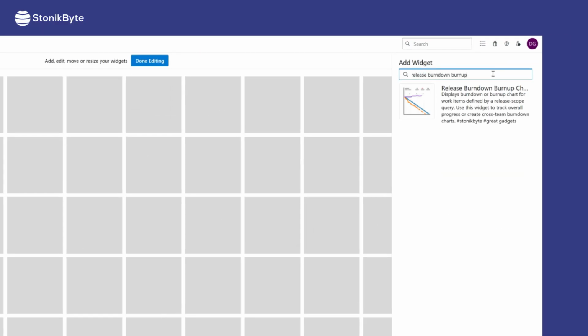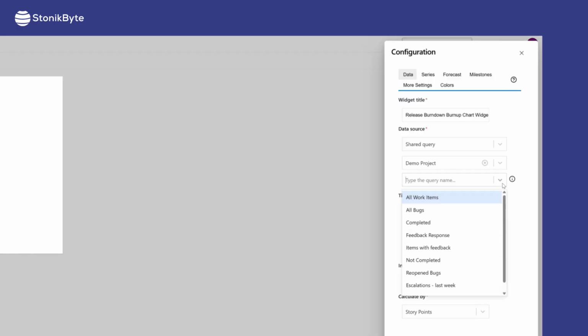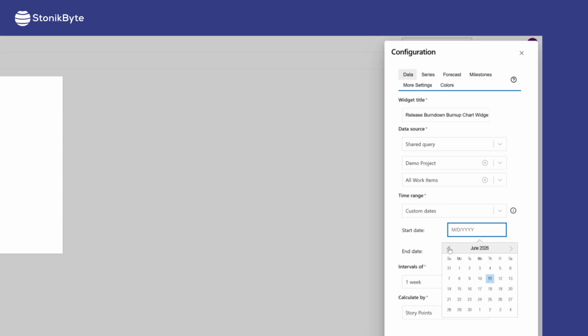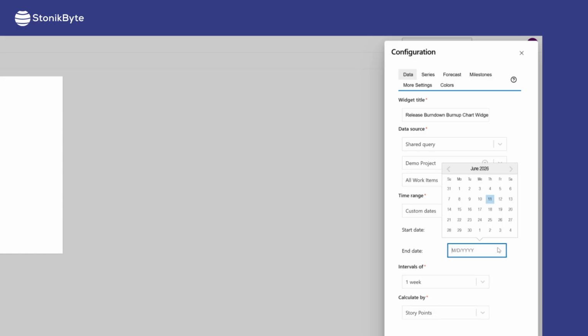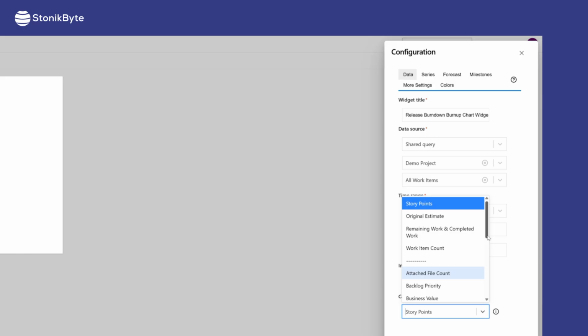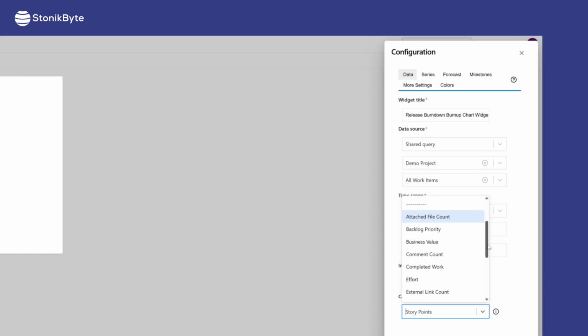Assuming that we have our release backlog prepared, and the work items were already estimated, all you have to do is configure the widget with a shared query that will return the items that are in the scope of the release. Then, enter the planned release dates. At intervals of, you can set the length of your sprints or iterations, but it is recommended to set it to 1 day, to see the progress in real time, on a day-by-day basis. The widget supports multiple estimation methods, such as story points, item count, or any other numerical custom field.